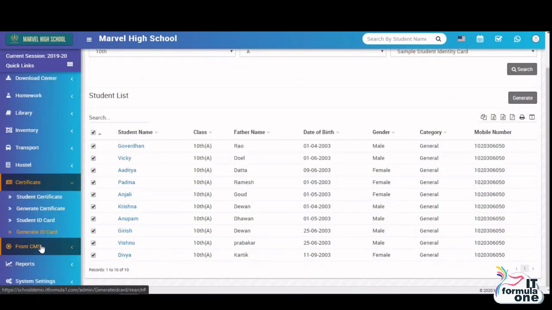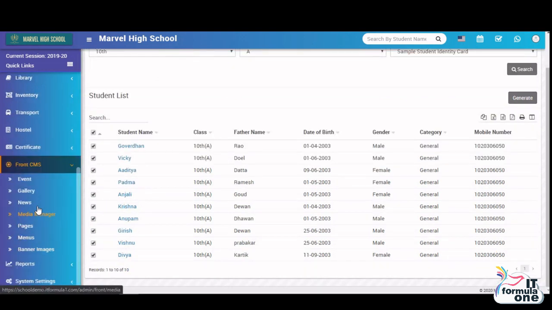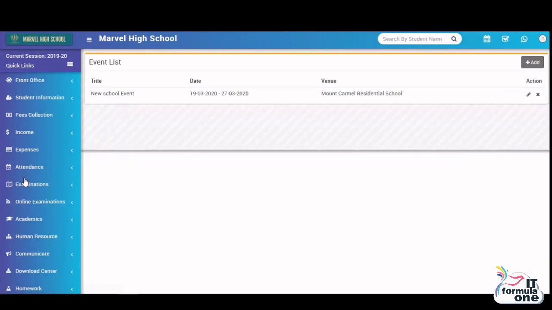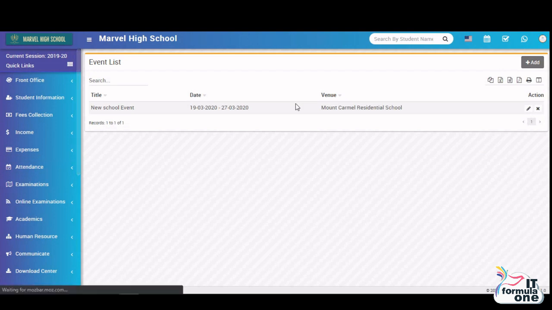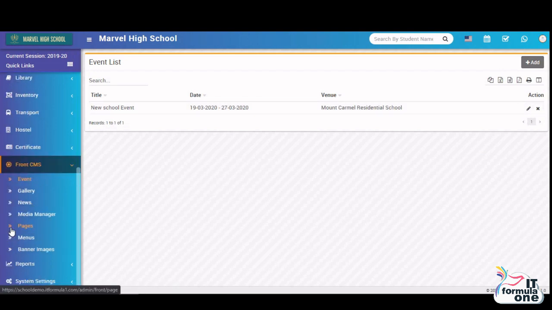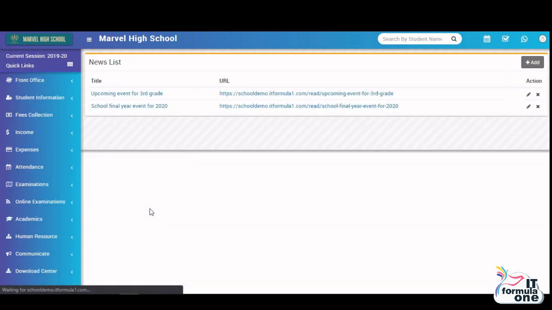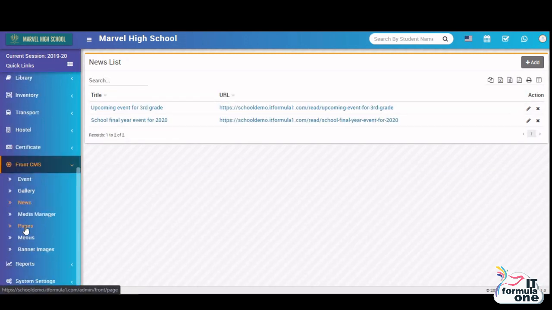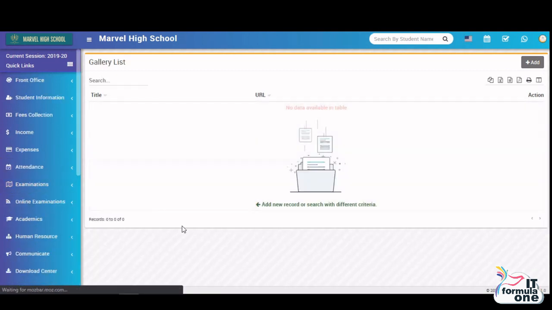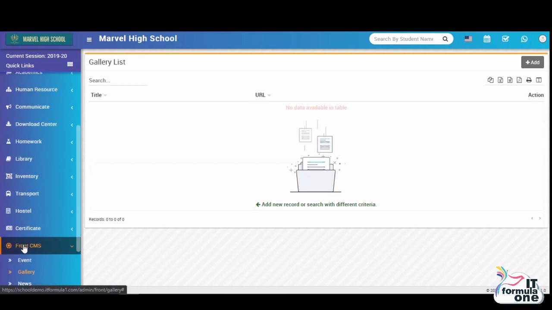Next is front-end CMS. Basically, this is something that comes with the website. What parents can see, events. If you want to post some events, you can post events, upcoming events and everything, or some event which has already taken place, you can just post it under news. Then you can maintain a gallery. You can post some images over here, and that can be seen by the parents on the front end.